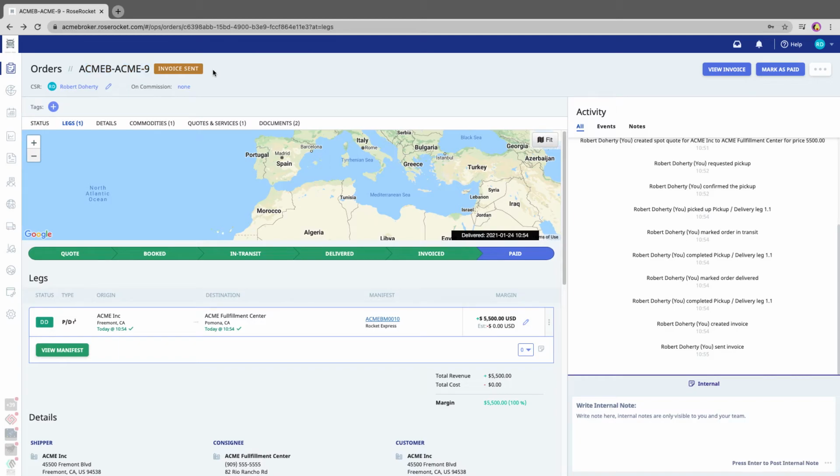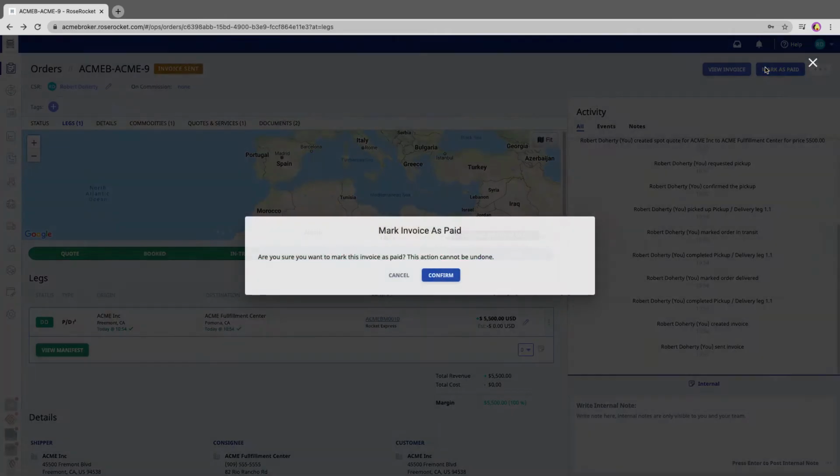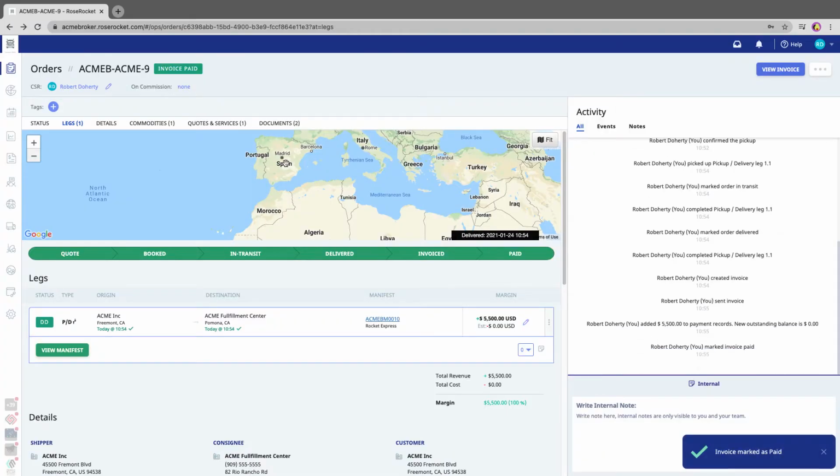Eventually, this order is going to get marked as paid. So if I click mark as paid here, confirm, the order is going to change to invoice paid status.